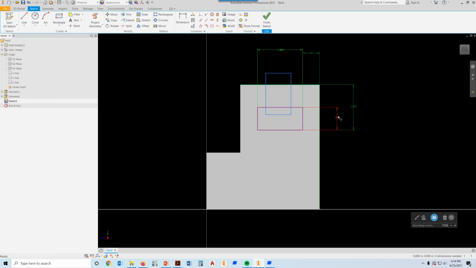The reason that this guy moved when I changed the dimension on that is because Inventor is called a parametric modeling system. And parametric means that the features and the models are driven by the dimensions. If the dimension changes, the model changes. And that's a really cool thing that happens.